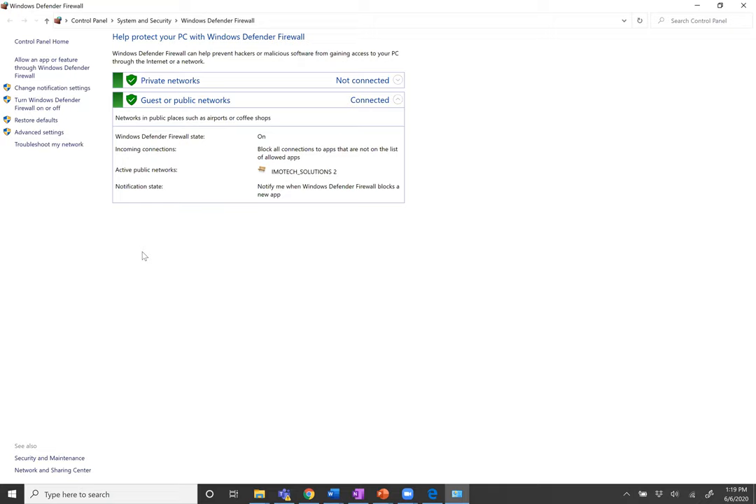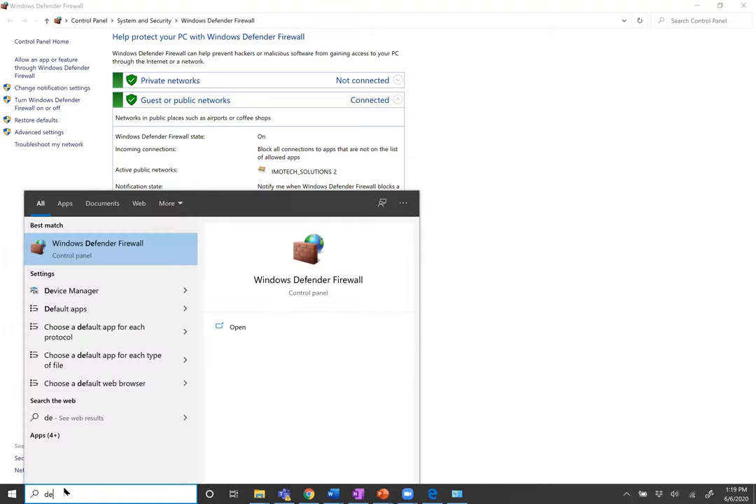From Windows 10, Windows started giving you this free Defender. You just come in, and you see network privacy and guest network. You want this to be turned on. So you type Defender, and then you see Windows Defender. It's a firewall. They call this a firewall.